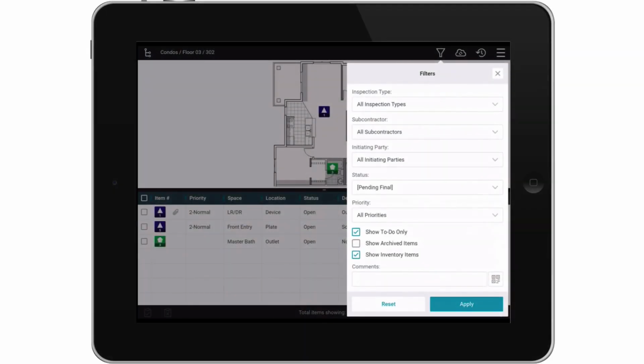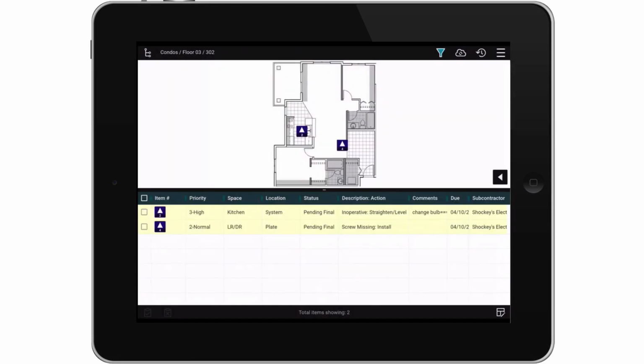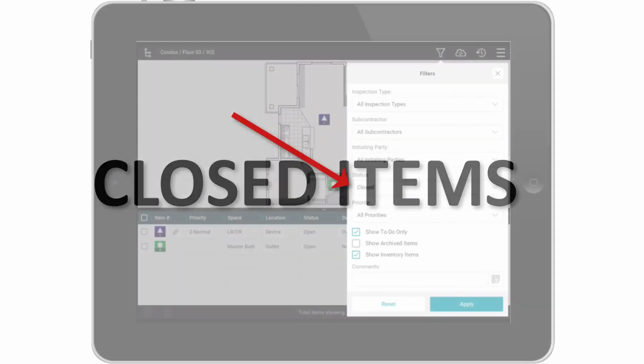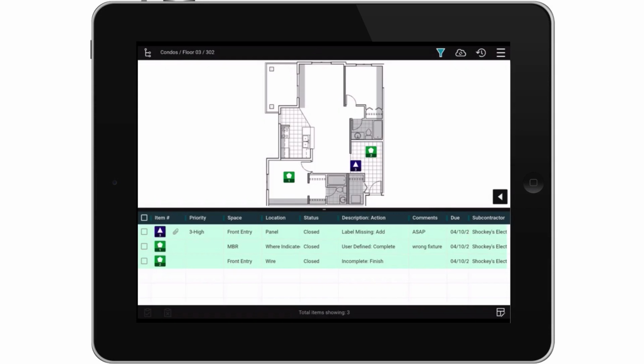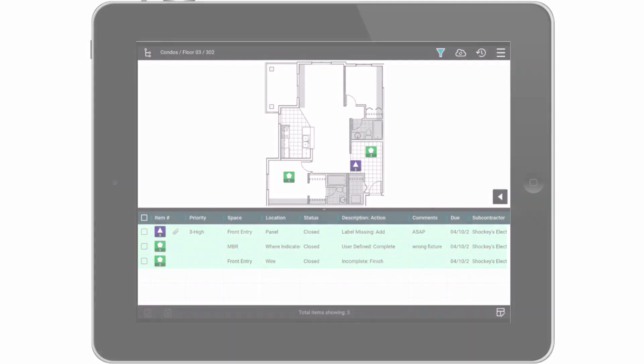Pending Final. You'll see these items when you select Pending Final in the status bar of the filter and uncheck the Show To Do Only box. These items have been marked complete by you, but have yet to be signed off by the inspector or other project manager. Closed items. Select Closed in the filter to see the items that you marked as complete and were signed off by the inspector or other project manager.